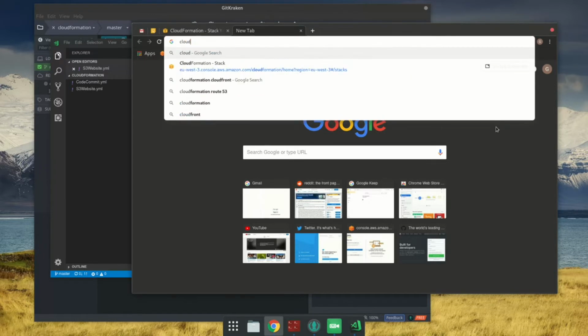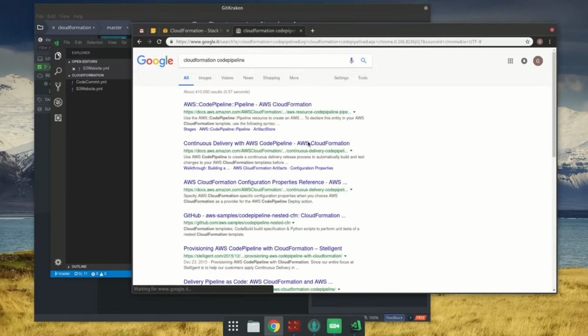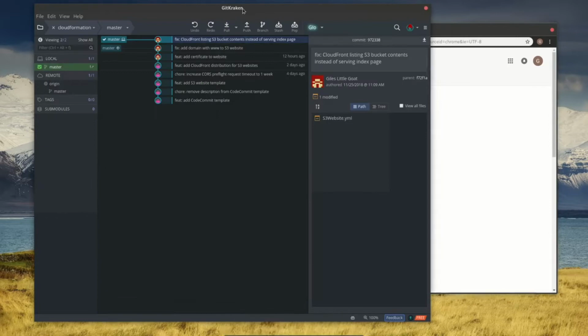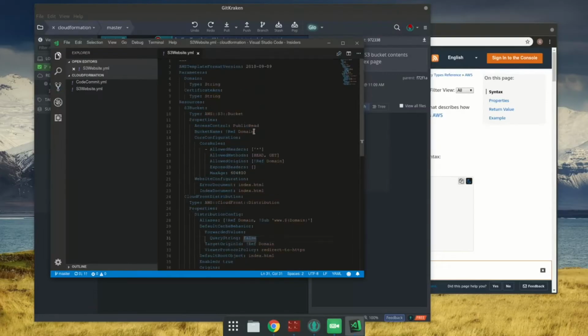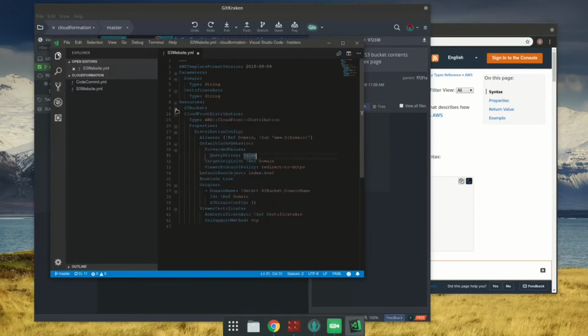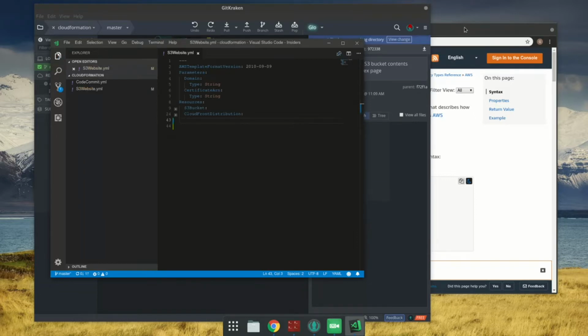So I'm going to look for the CloudFormation CodePipeline resource, which I'm going to add here. I already have the S3 website, so I think it should fit in this template. I don't want to separate that too much. I don't know. Let's see if that's too big.